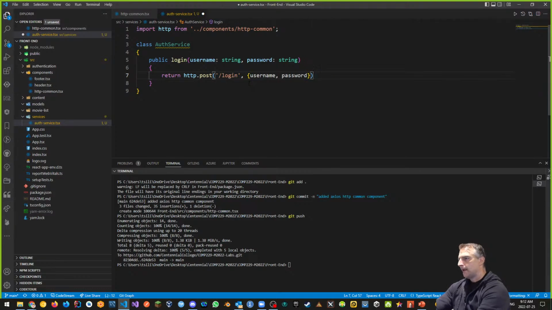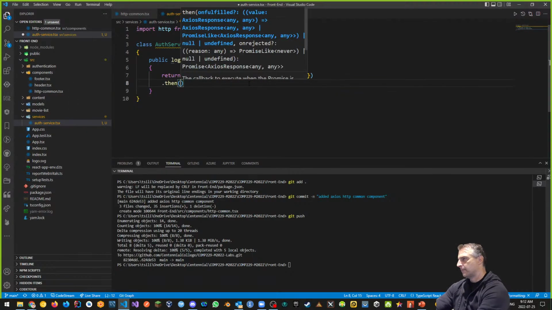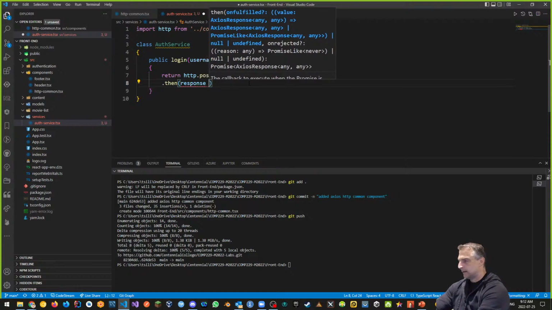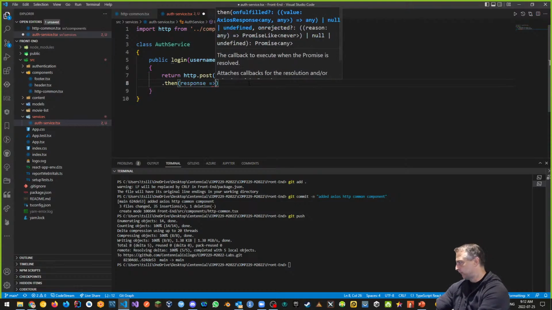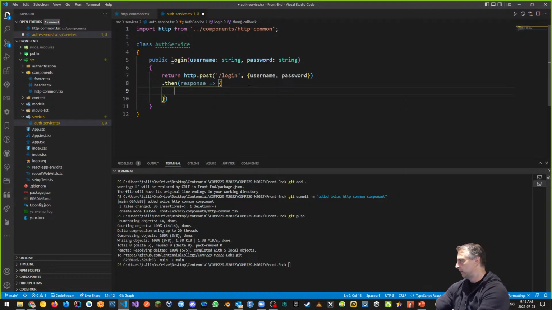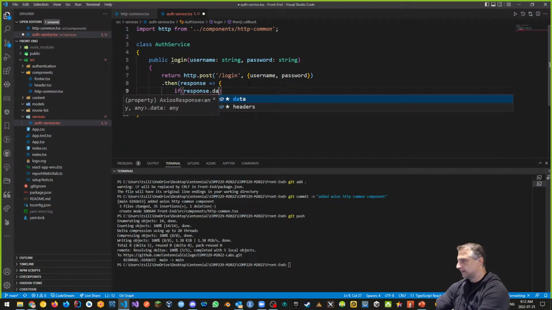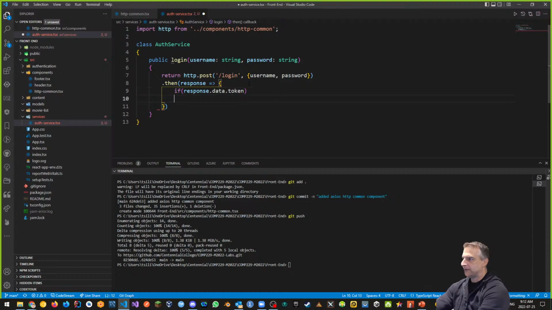Okay, and then remember, we're going to use the promise syntax. Then for our response, we're going to use a fat arrow function. A fat arrow function is one of the ways we can do functions. And if my response has data.token, because remember we're getting a token, then I want to save that data token so we can use it again and send it back to the backend.